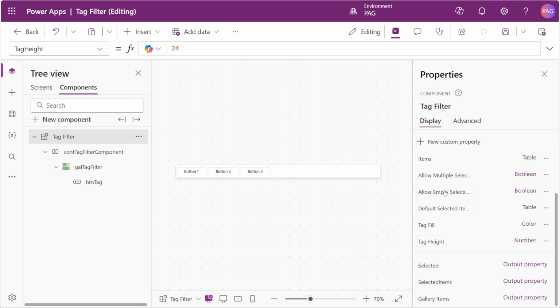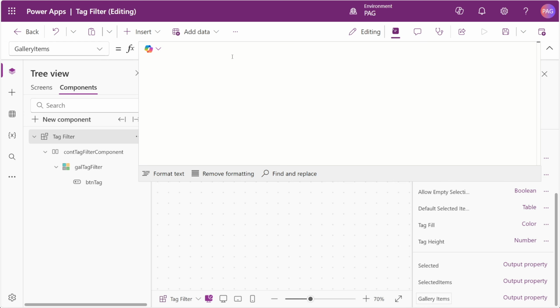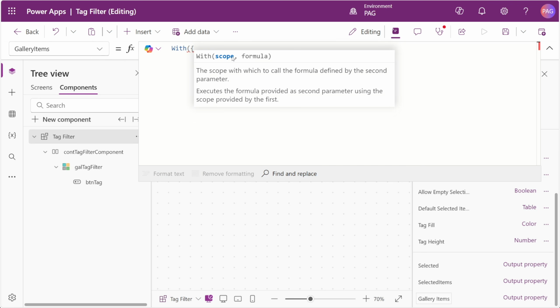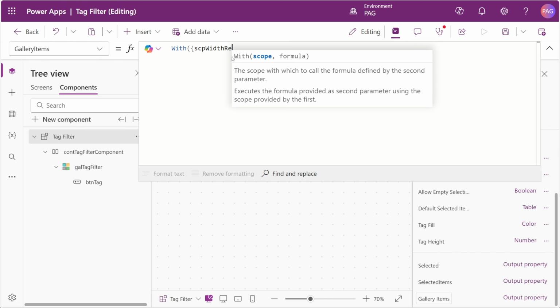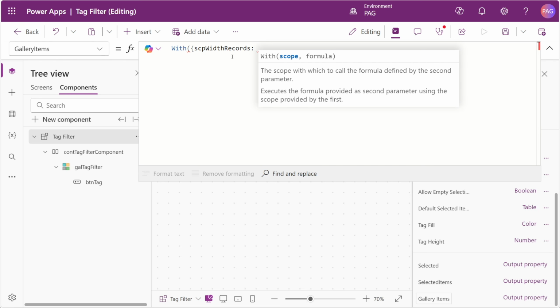When you're using this component, you'll input your items through the items property, but then we'll do some calculations on those items and output those to our gallery using this custom property. For the default value of our gallery items, we first need to start by writing a width formula. We need to define a scope variable called scope width records.